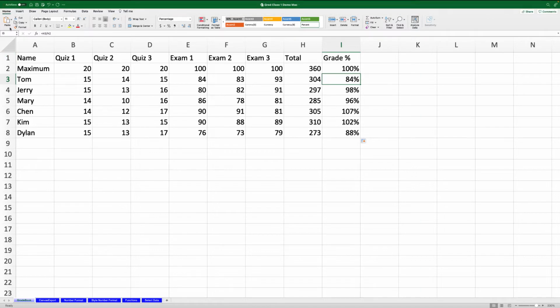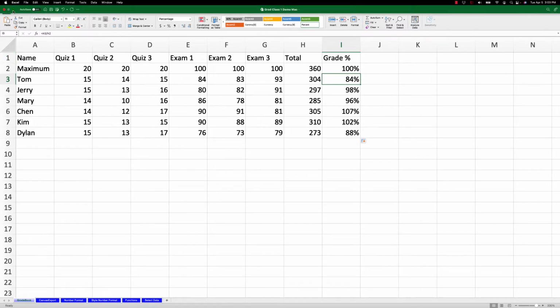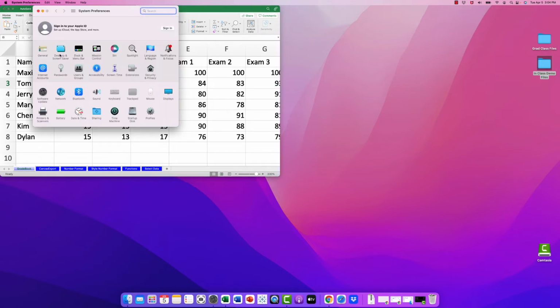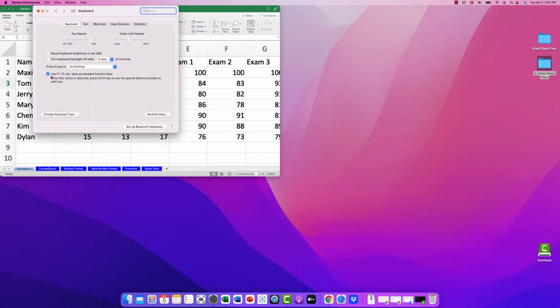Let me show you this real quick. What I'm going to do is minimize Excel. I am going to head over into System Preferences. I'm going to go to my keyboard and we're going to change this. Where's my keyboard hanging out? Boom, right there. Go to my keyboard and there, click this button.